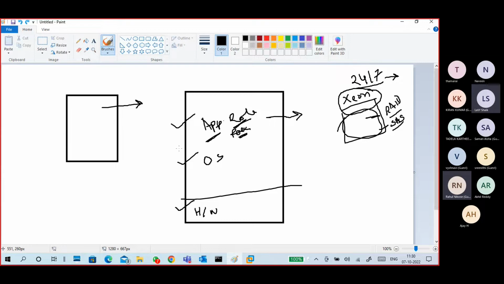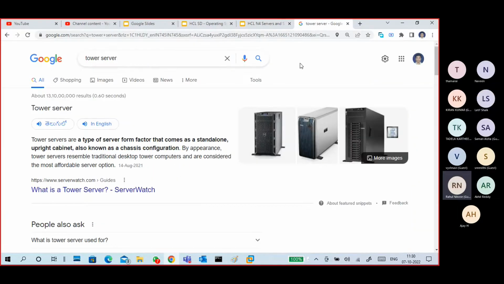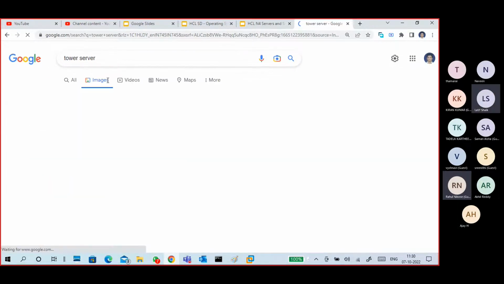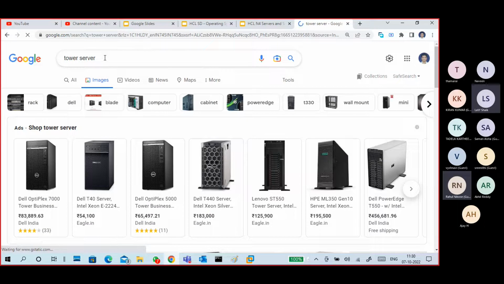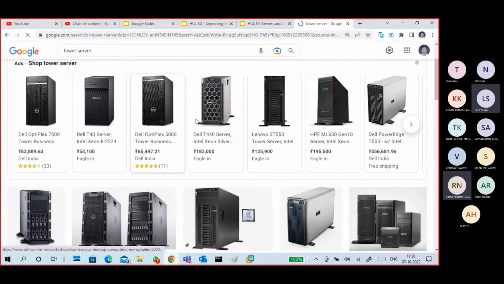First, you should know what servers are, then how to build from top to bottom or bottom to top. I'm telling you, guys, tower servers look like this one. So I'm going to images. Okay, you can try also. You can put tower servers in Google, go to images, and you can see the towers.